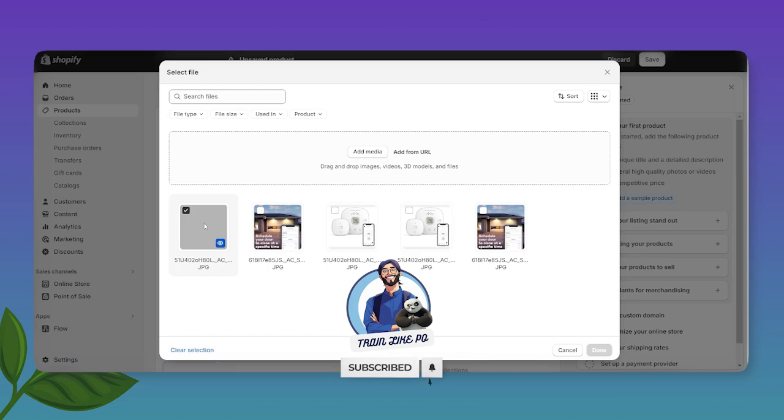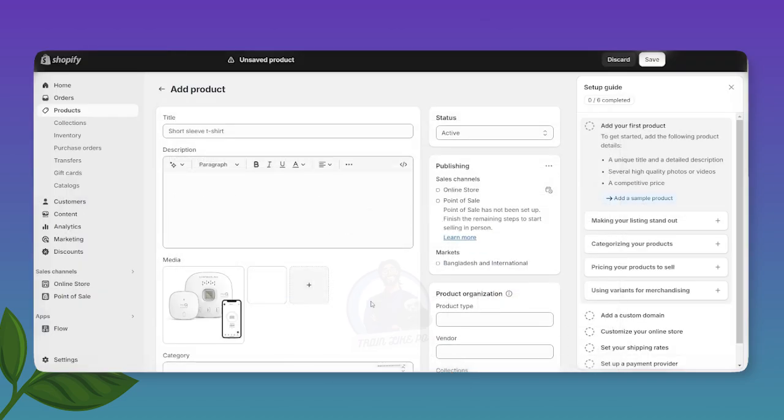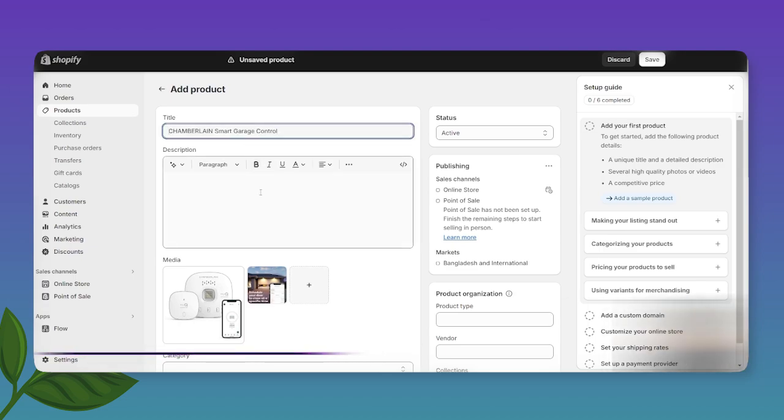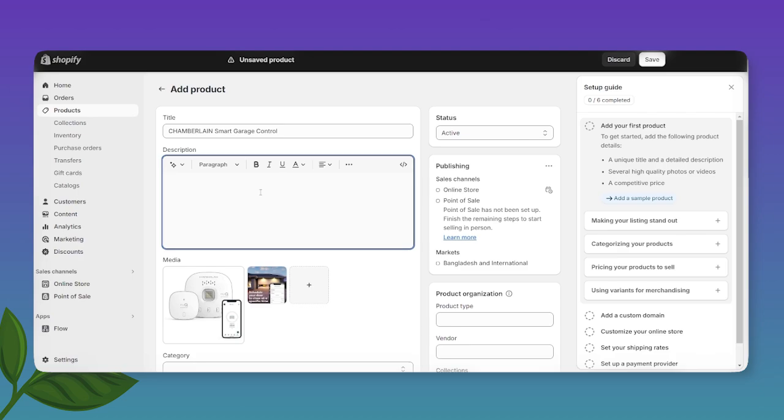I'm gonna select another image of this product. Add a title. Okay, now we're gonna use Shopify Magic. So click on this magic icon.